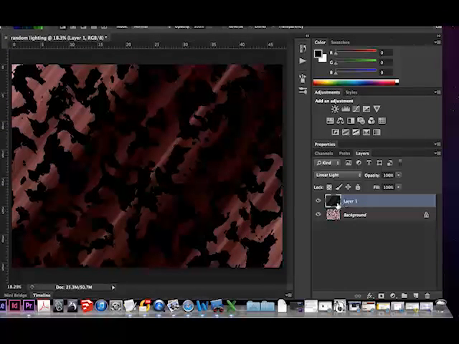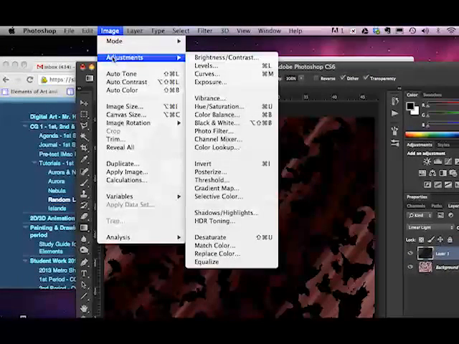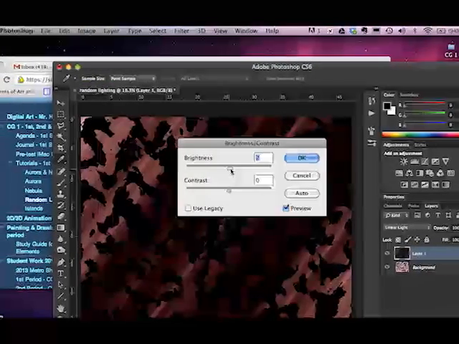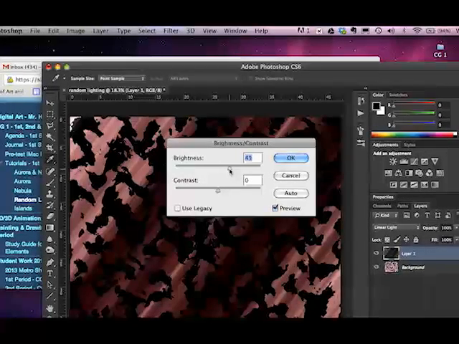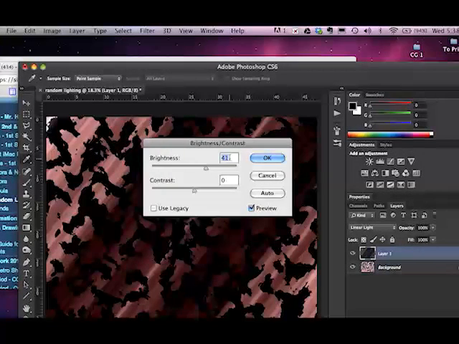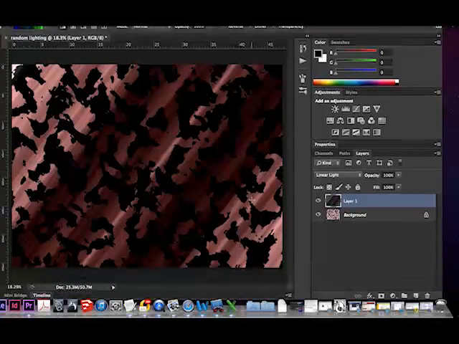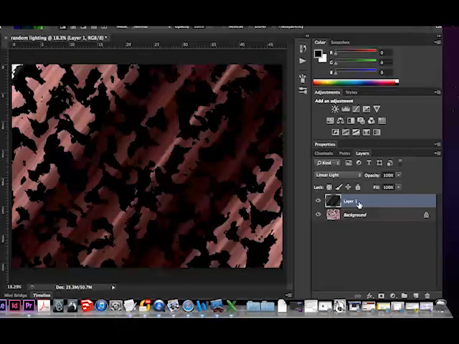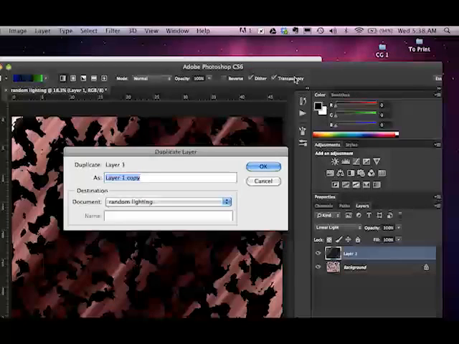Then click on this layer, and we'll go to Image, Adjustments, Brightness Contrast. Take this brightness up to 40. That's what the tutorial says. You can always click right in here and type in 40. Hit OK. And the tutorial also suggests right-clicking on this layer, choosing Duplicate.